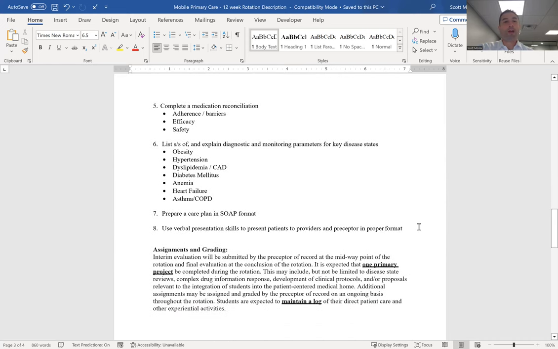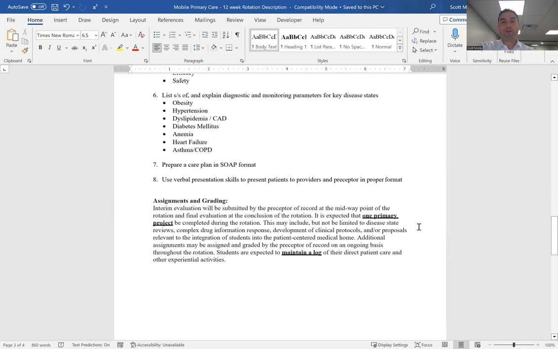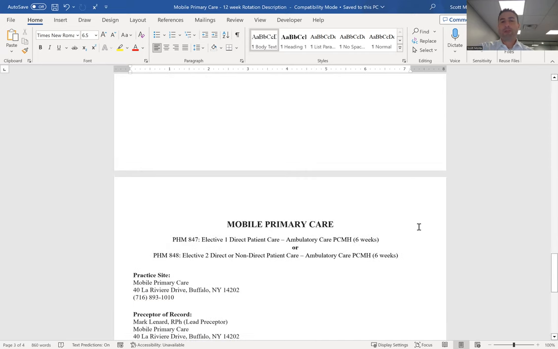You'll know how to interview, you'll know how to complete med recs, and you'll be working on different disease states. And again, think geriatrics or people that are a bit more disabled. You're going to get a pretty wide range of disease state management. You'll know how to write notes for physicians, SOAP and other formats, and you'll be able to use your verbal skills because you'll have one primary project that you'll be responsible for during the course of the rotation. We'll do your interim and final grading as well, and pretty typical from that standpoint. So that's really the ambulatory care side of things.